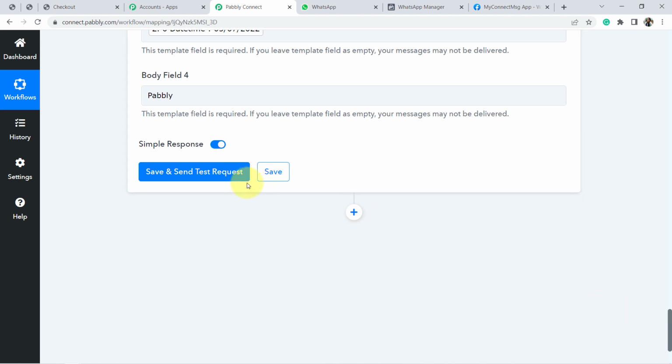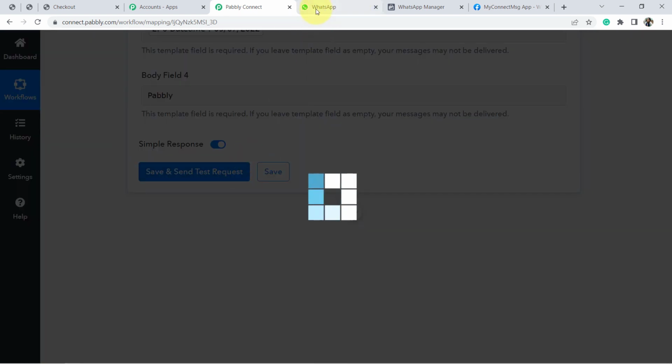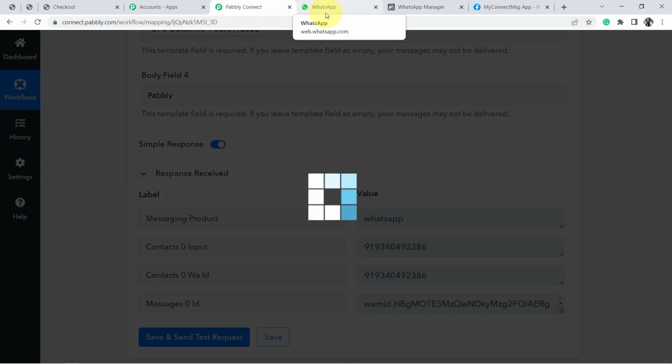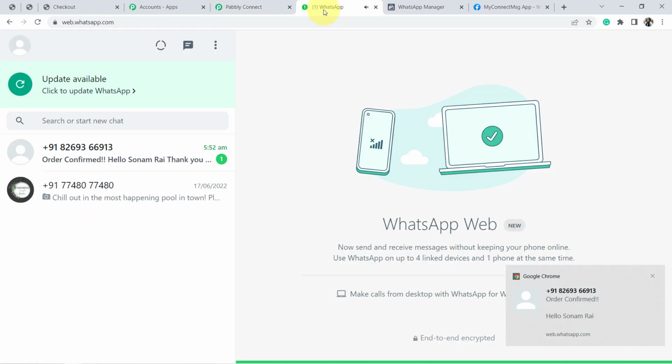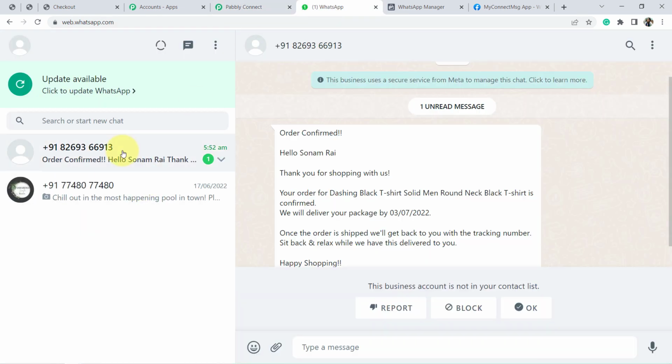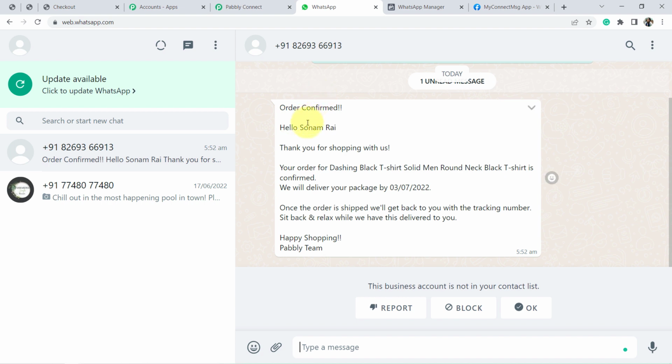Now I will click on save and send test request, and let's see whether I am getting the WhatsApp message or not. Okay, the response has been received, and you can see the order message has been arrived. Click on that. Hello Sonam Rai, thank you for shopping with us. Your order for black t-shirt is confirmed.